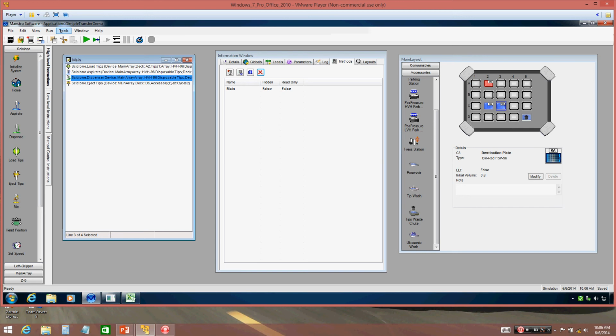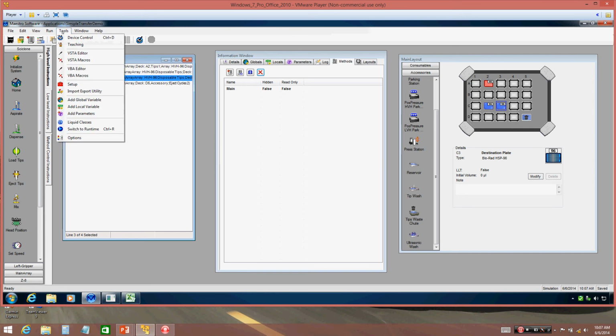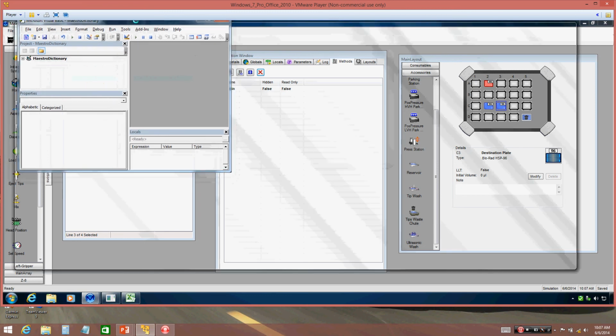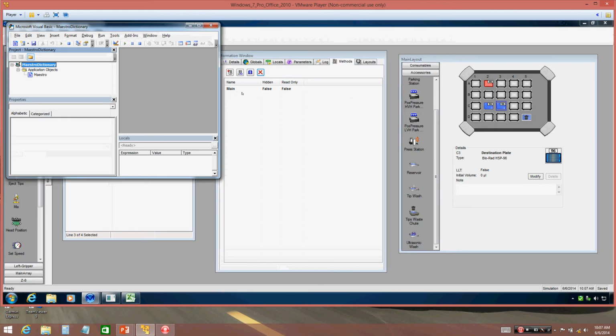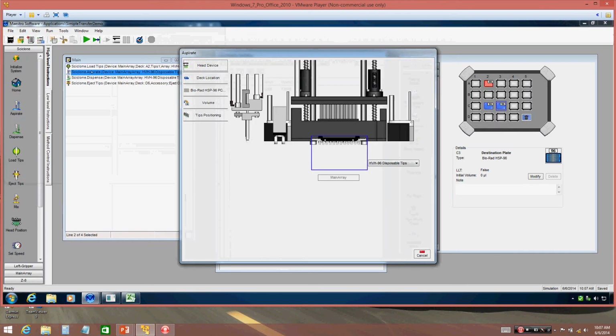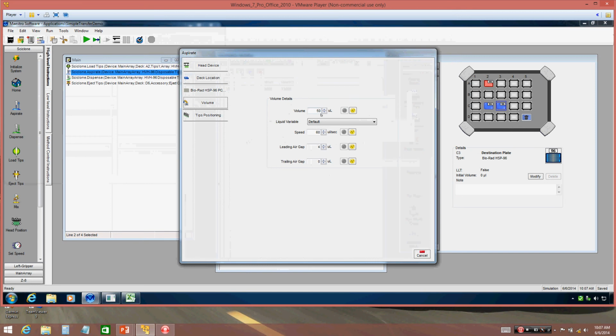So under Tools, there's a feature called VBA Editor. All right, and this basically brings in a development environment. So that way, if you did want to code something, for example, if we wanted to control the volume that the user aspirates, right now what we've done is we've hard-coded this value. I can double-click on aspirate to 50 microliters. All right, we may not want to do that. We may want a variable where we prompt the user that says what volume do you want to add to it. And there are many ways you can prompt the user. I'm just going to give you a very simple one.